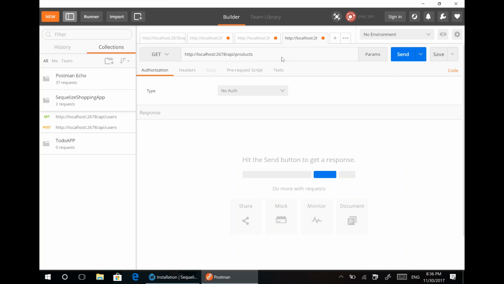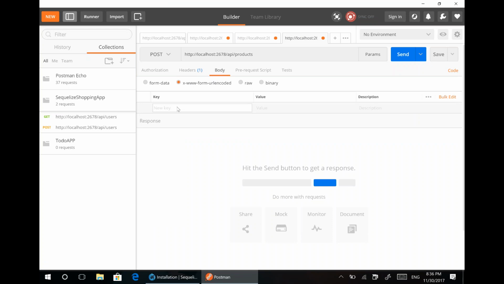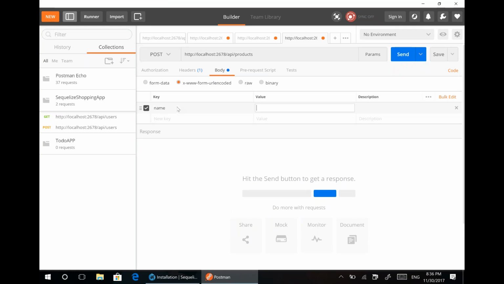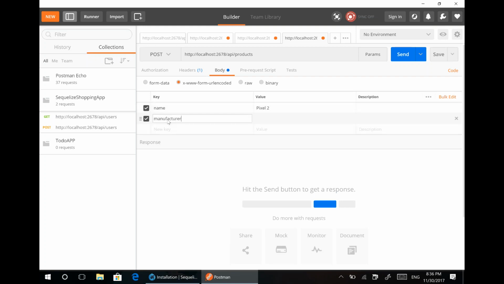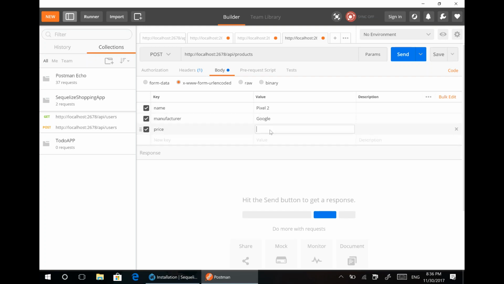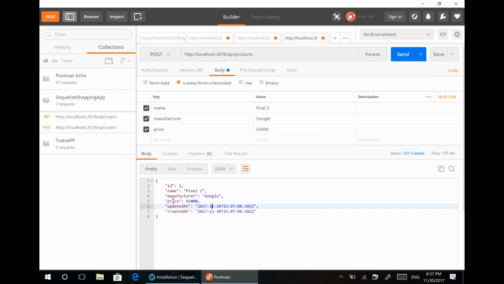What do we do? We send a post request. In our body, we send a name, say pixel 2, and manufacturer is say Google, and price is say 65,000. Okay, and let's send this. So we have got ID 1, pixel 2, manufacturer Google, price 65,000 has been added.